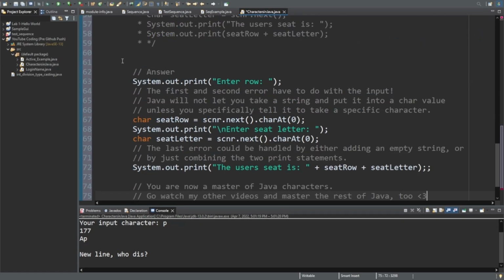All right, and we have the entire answer just printed out right here. So the very first thing is that we need to fix these inputs. You see how it said .next? Well, that would take an entire string. That's no bueno. We need just the first character. So we take the first character of it. This will get the first one, and it will make it an acceptable character to put into seatRow. And same deal with seatLetter. The first and second inputs were the first 2 errors.